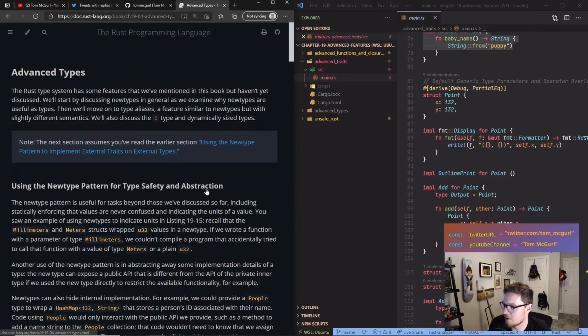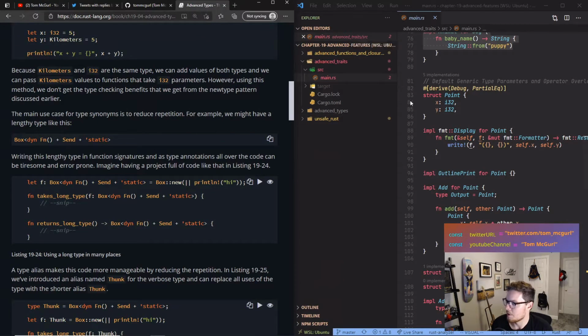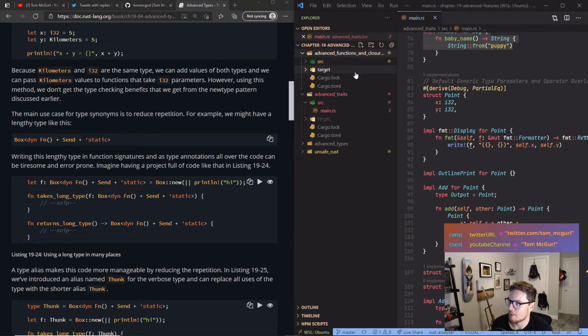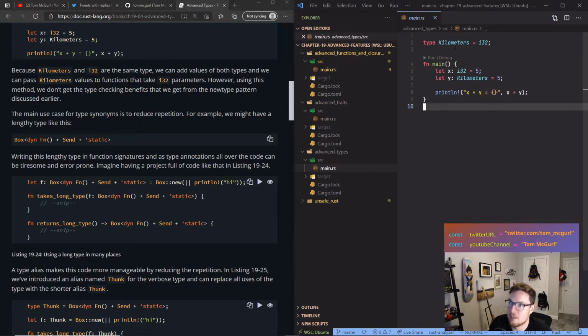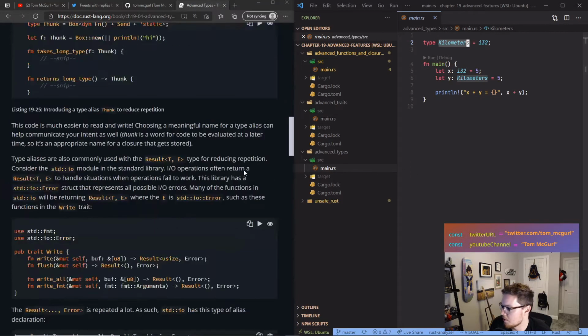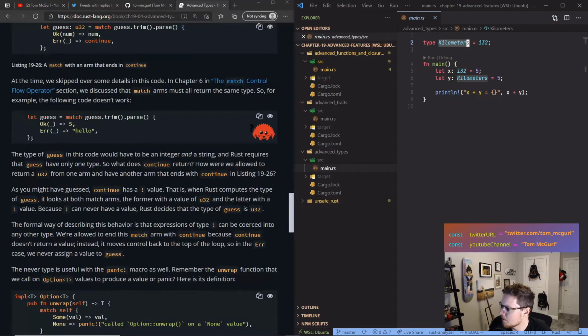Then we did some stuff with types, advanced types. What did we learn with advanced types? We learned about some really cool functional programming stuff, right? So advanced types, let's see, where do we put that? Advanced types, source, main. We had kilometers. It was basically a type alias, where we say kilometers is just an integer 32, right? And we can use that interchangeably where we would use an integer 32. So that was pretty straightforward. What else did we do with it?